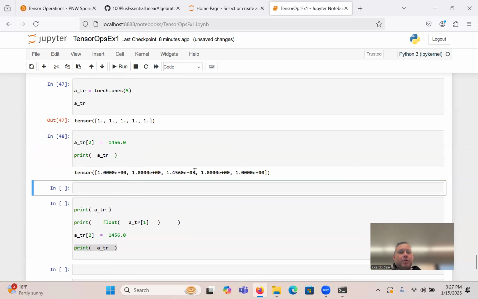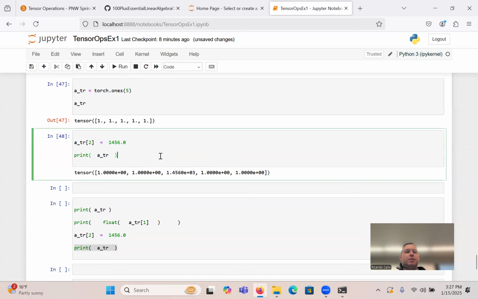And there we go. And it's in scientific notation. That's why it shows it like that. There's a setting to change it to normal. I don't remember off the top of my head.